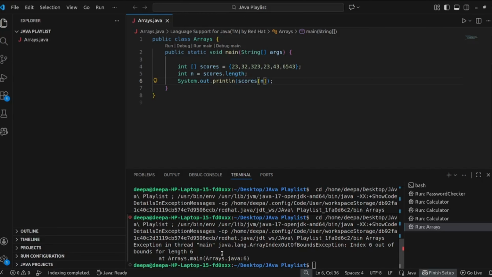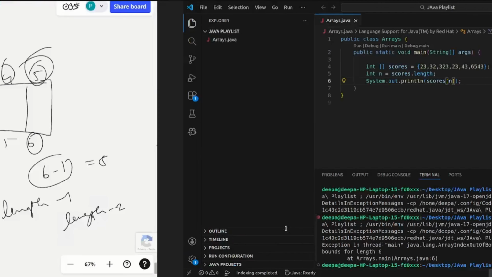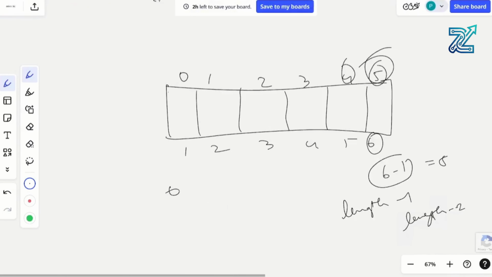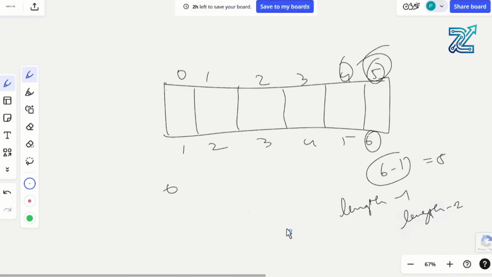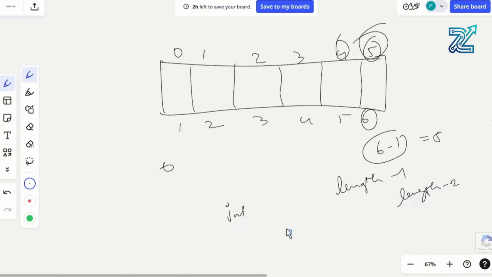Because see here, I have given n, that means index of 6 in this array, and it will go here. There is no value here, so it will throw an error. There is no space or no values there.